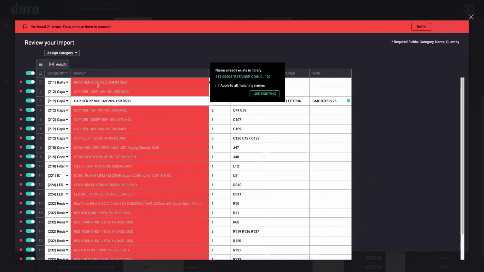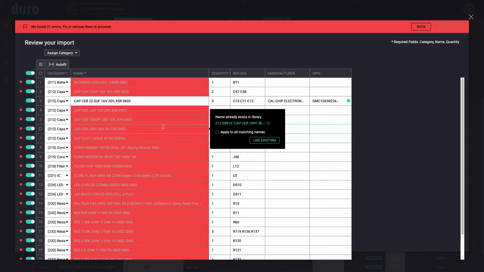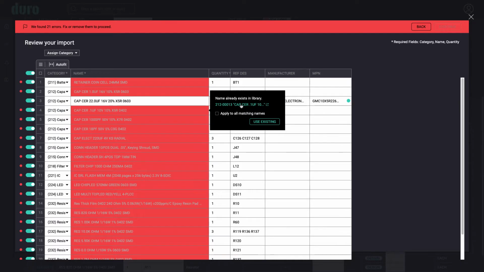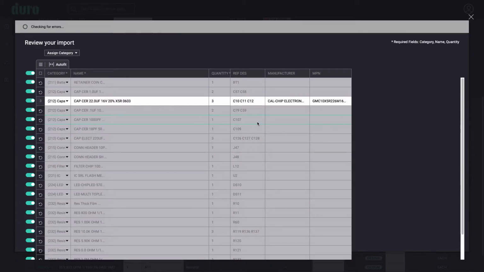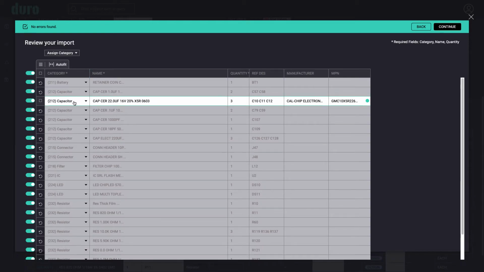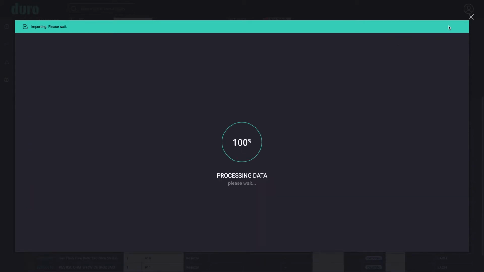As expected, Duro found that several components already existed in our library, and we have the option to reference these existing components for this update. A quick spot check of the error messages confirms Duro matched the correct components, so we can select the Use Existing option and apply this decision to all rows with matching components. Any new components to be created are still active, and Duro will use the provided MPN to create the new component. We can now go ahead and import.